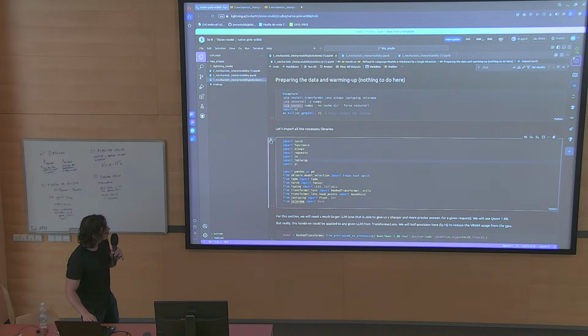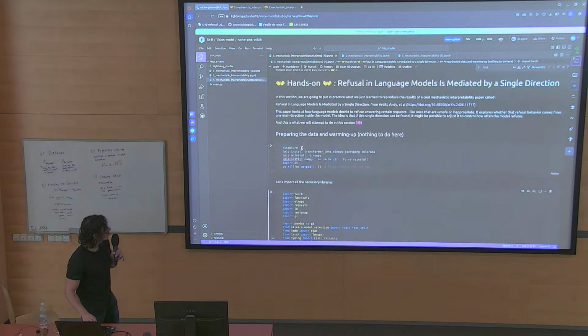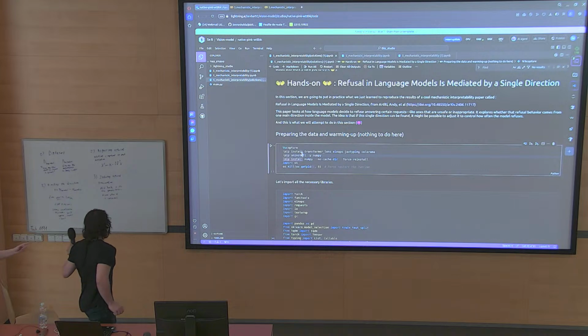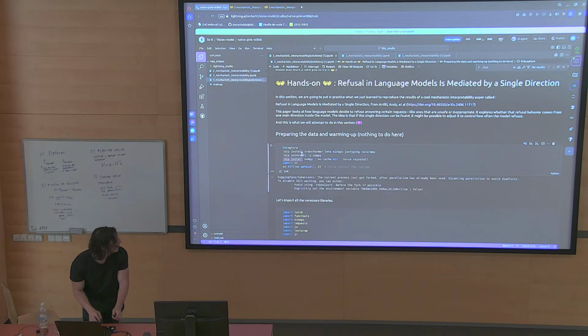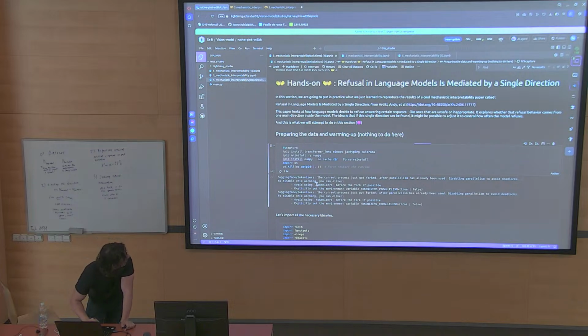Skip those imports, maybe this one. No, I will have to install things here. Yeah, do you like loading people? Okay, meantime, I guess we can just go to the next.